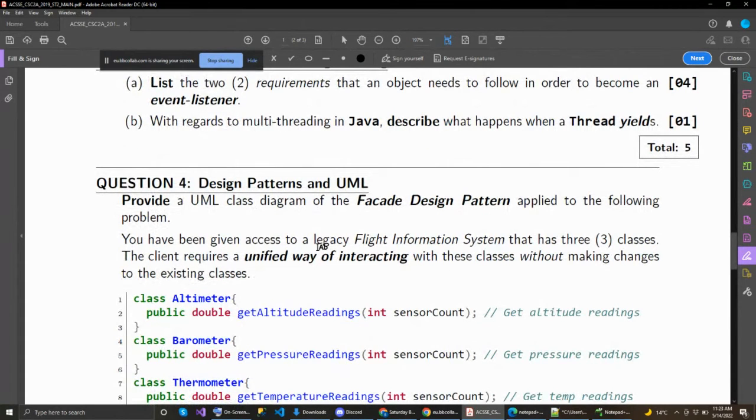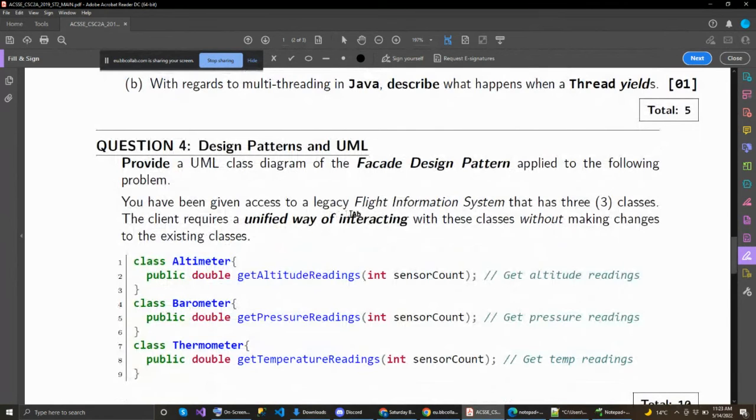On this question, they say: provide a UML class diagram for the facade design pattern applied to the following program. You have been asked to assess the Lagos flight information system that has 3 classes. The client requires a unified way of interacting with these classes without making changes to the existing classes.